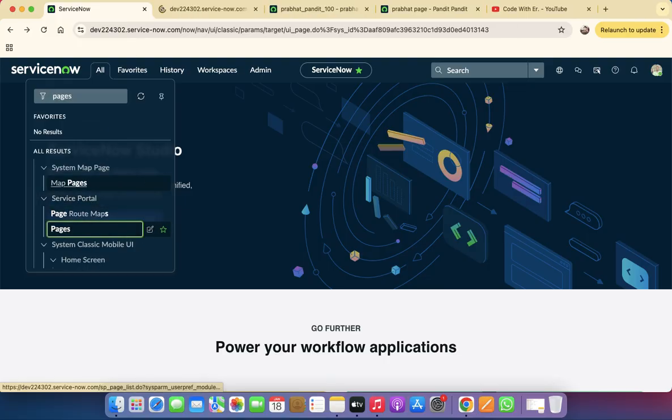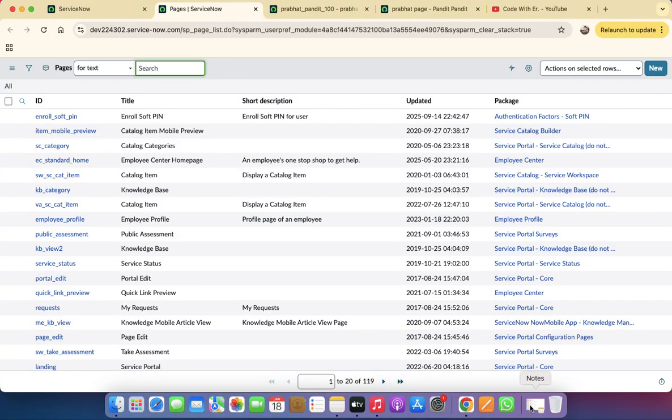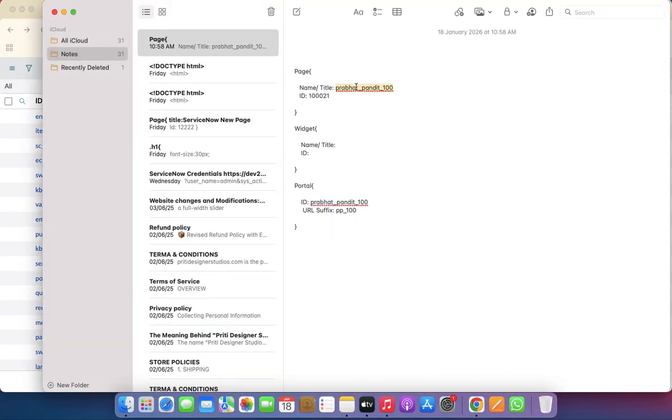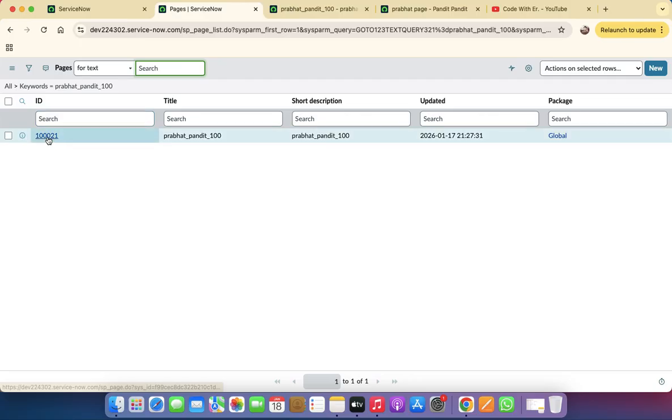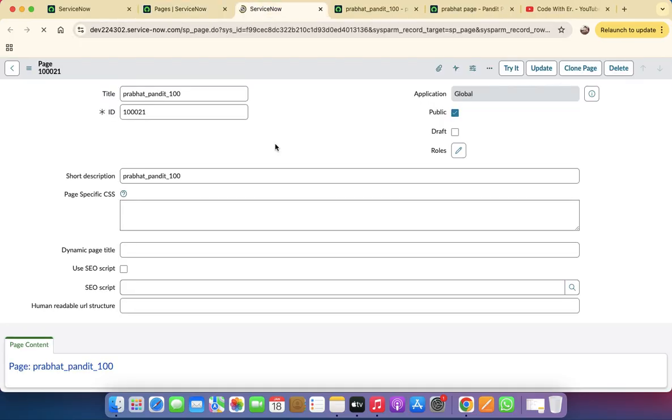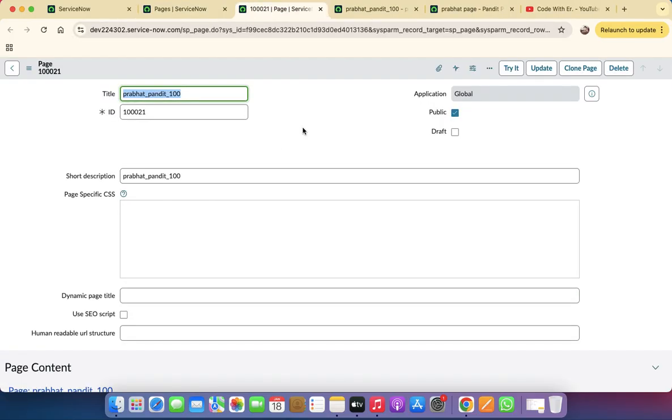Click on pages, and now let me search the page with the ID this time. Copy this ID or the title, and hit enter. Here is the page. Open this page, and now we will open this page in the designer.